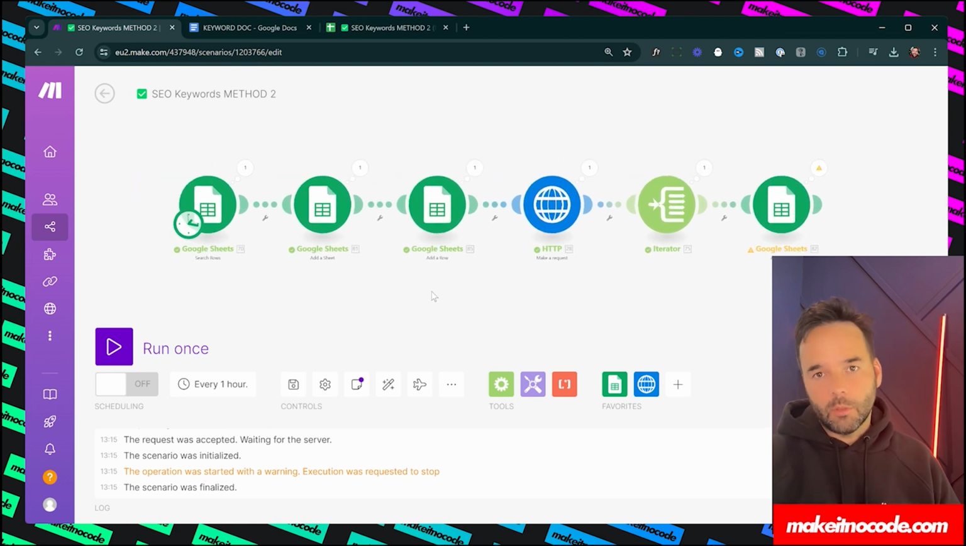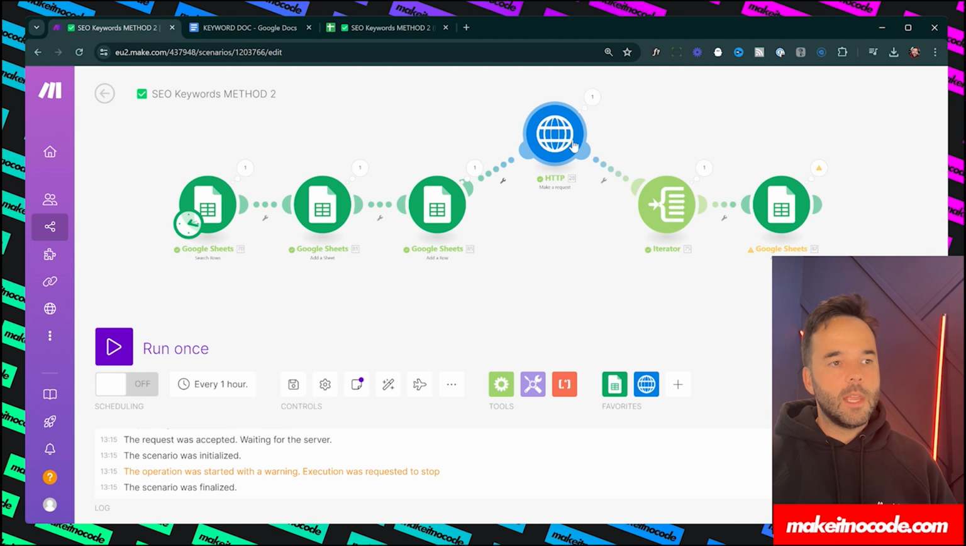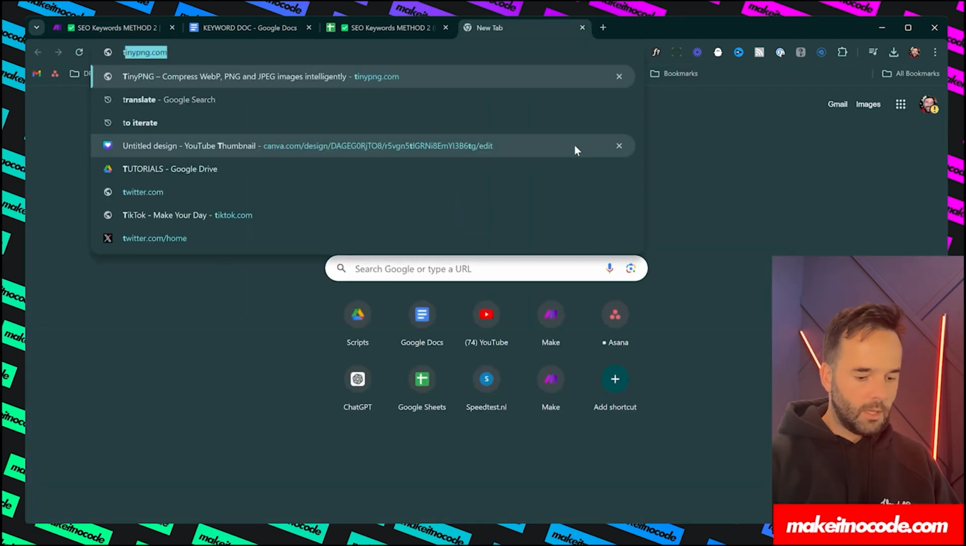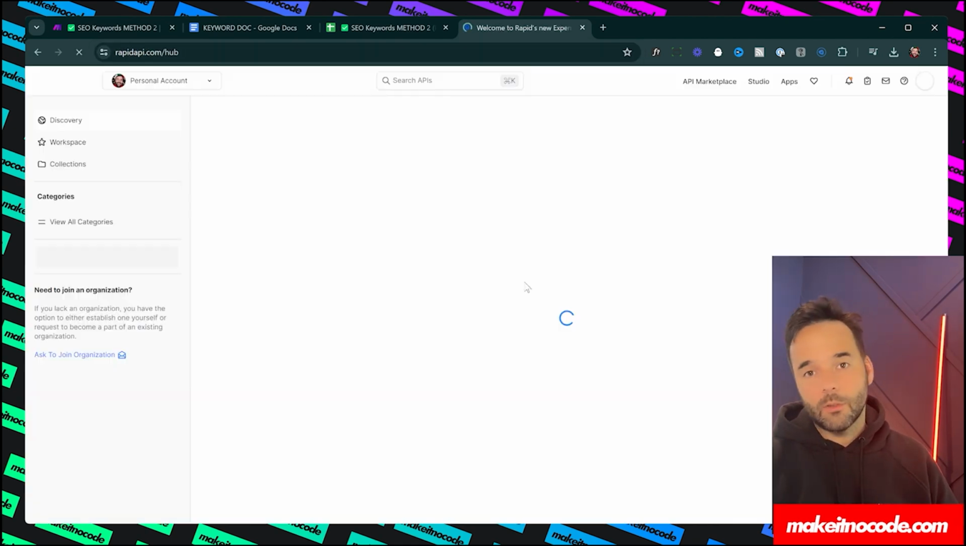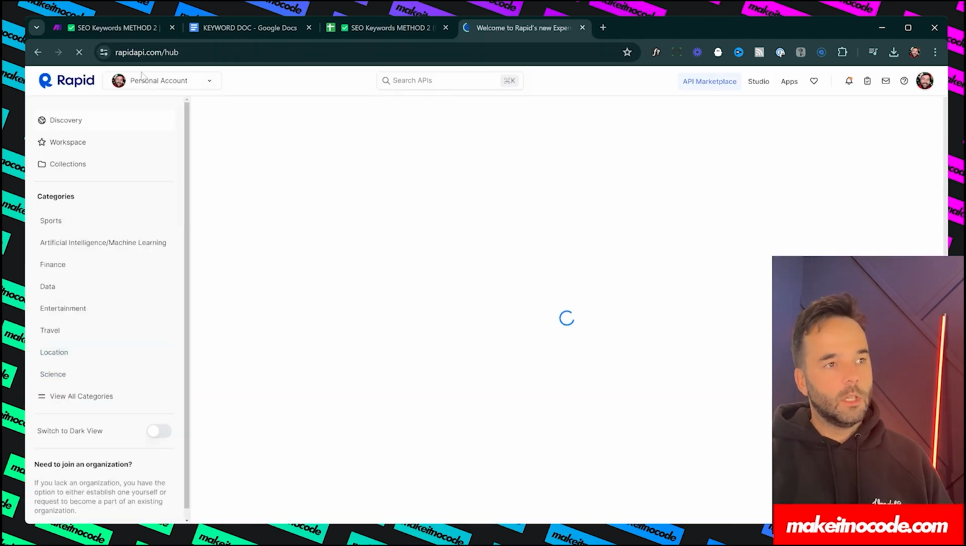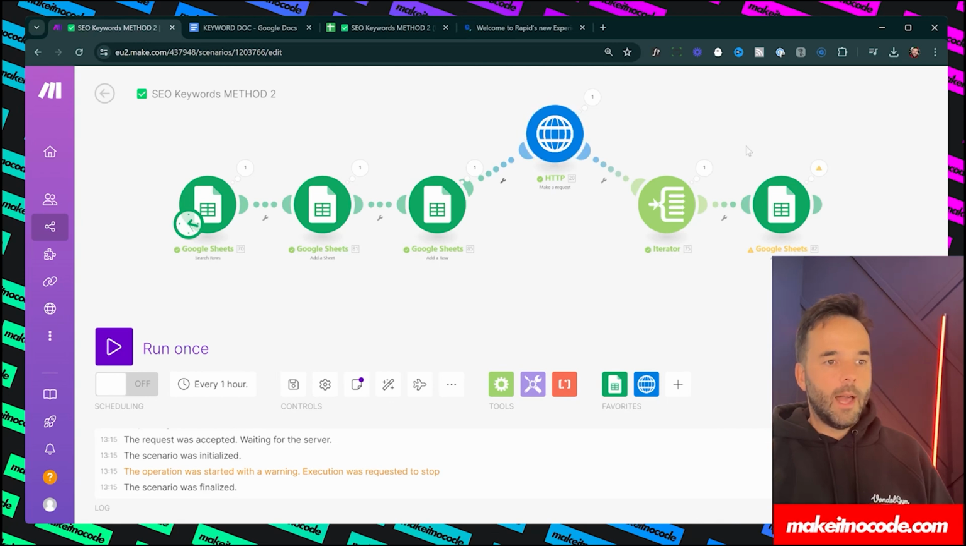For this automation, you will need a couple of tools, one being a Google account, so a Gmail account, so you can access Google Sheets and Google Docs, like you needed in method 1 as well. On top of that, you will need a tool called RapidAPI. I'll show you how to connect this all onto Make. And this iterator here is actually part of make.com, so that's included.